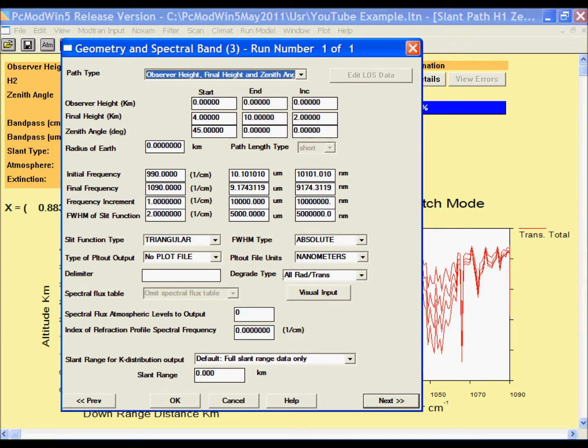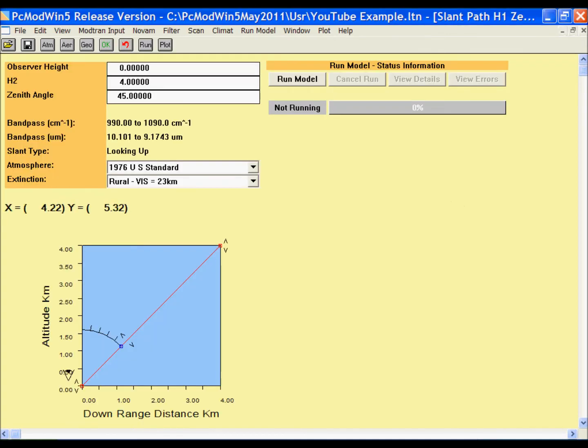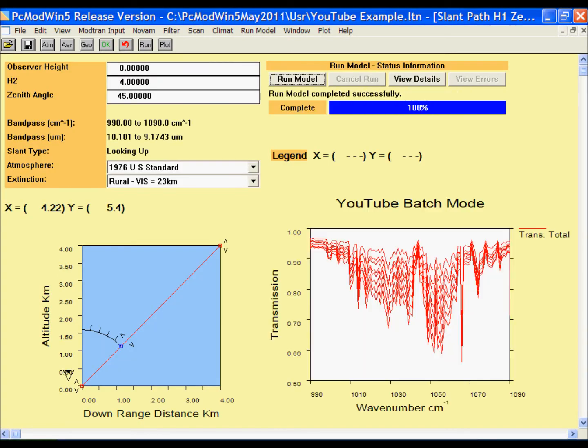So just as an example, we will keep the observer height at 0 kilometers, but we'll allow it to go up to 2 kilometers in 1 kilometer increments. So now we're going to have essentially 12 different calculations displayed on the plot. And as you can see, it becomes very complicated, but if you count them, there are 12 calculations there.